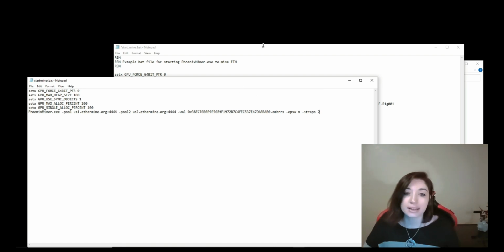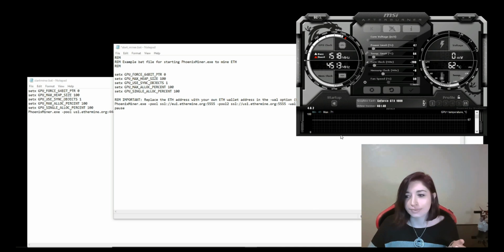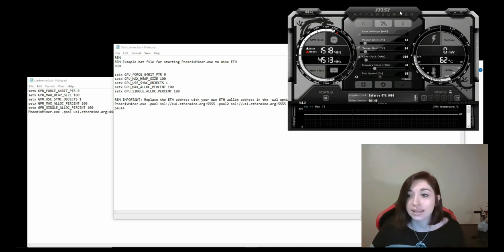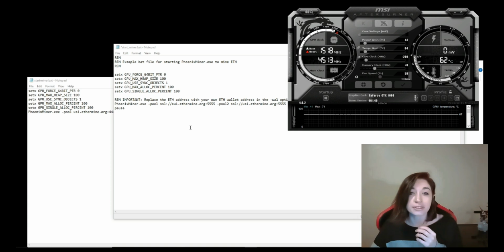So now you've got your bat file set up. You can put settings into this to work on your cards if you want to, but I use MSI Afterburner because I think it is much simpler than trying to discover what each of those commands and options are, and then having to come in here and change this every time. I can just apply changes on the fly with MSI Afterburner, and I have my profile set up here.